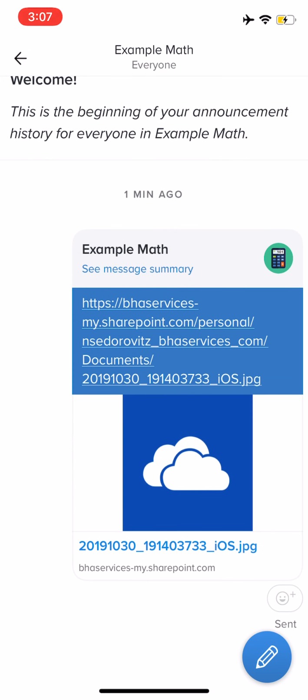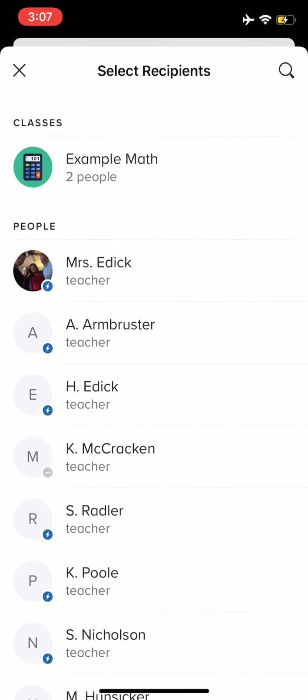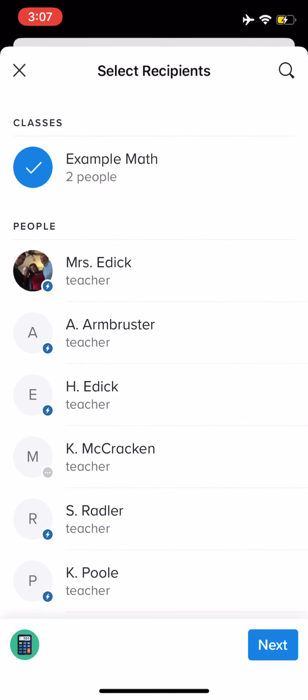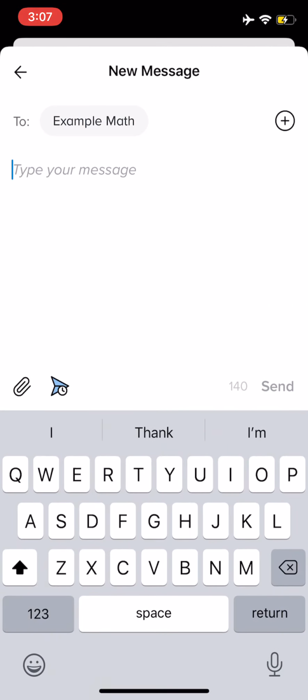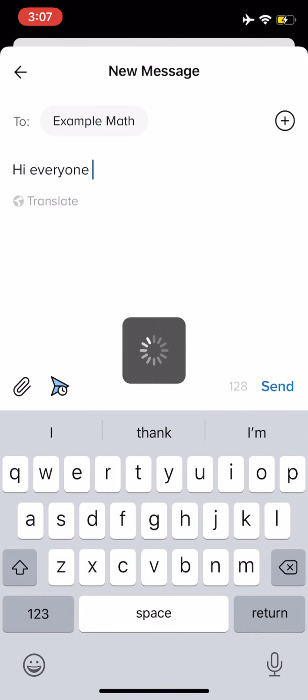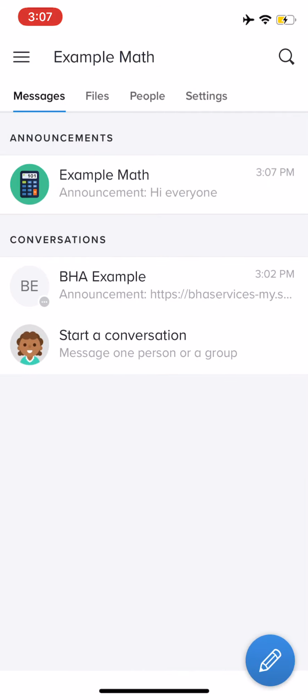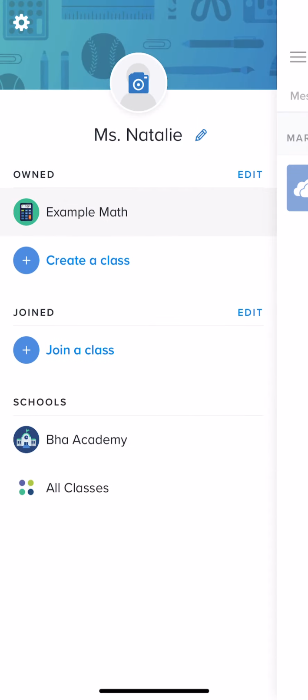And just remember, anytime you go back into your messages, you hit that little blue pen and you share what you want to say. Select example math, next. I just want to say, hi, everyone. Send to my example math class. Send to the whole class. They can't respond. Everyone sees it. Different from our one-on-one messages.